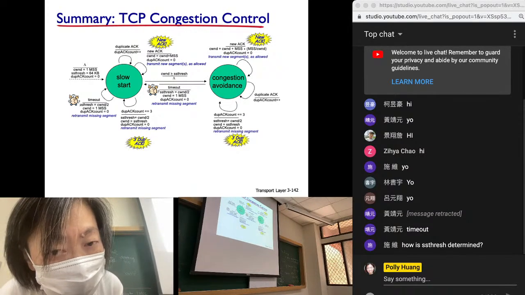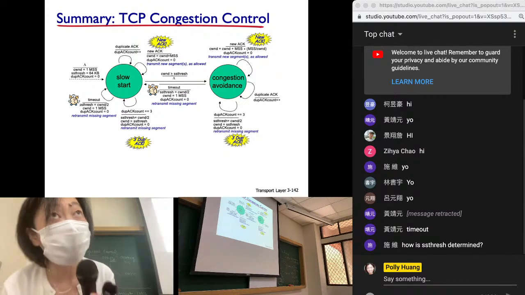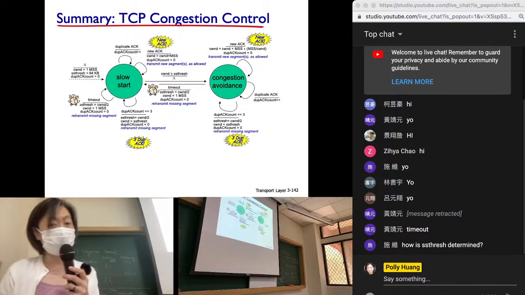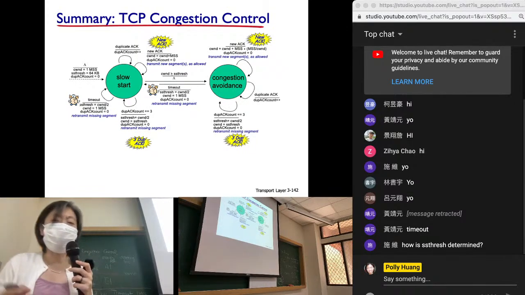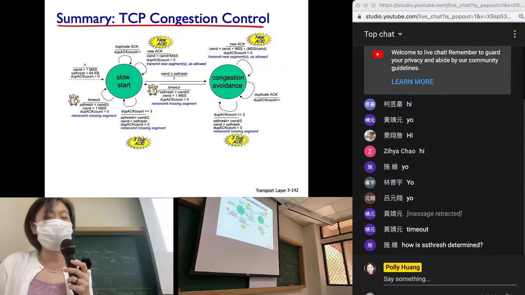And we do also have the duplicate ACK stuff. Okay, retransmit faster and drop the window size only to half. All right, so this is the basic mode of congestion control in TCP.